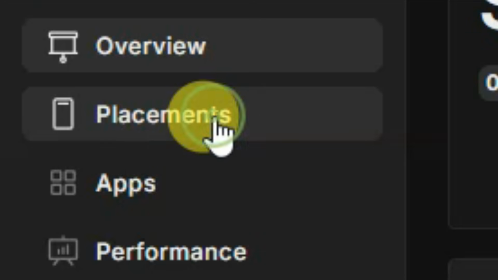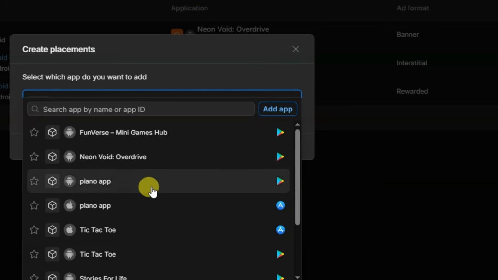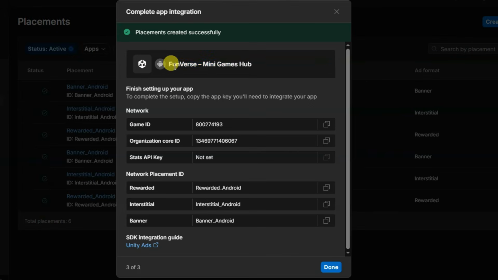Now click on placements. You can click on create placement button. You can select your application here. I have recently added this application. Click on continue button. Click on next button. Guys, here you can see my application name. Here you can see game ID. Here you can see placement ID. You can click here to copy this game ID.